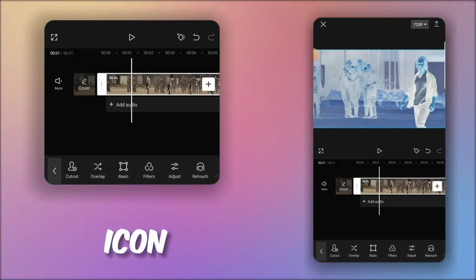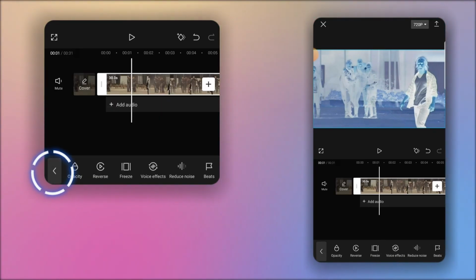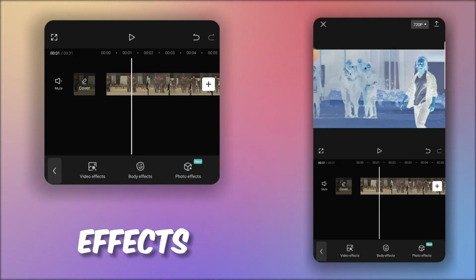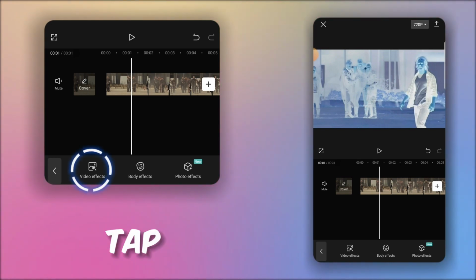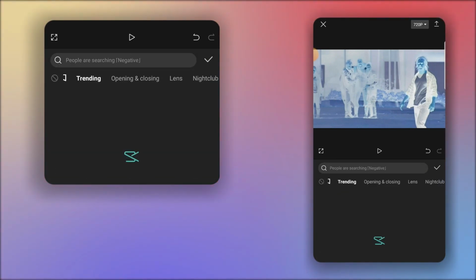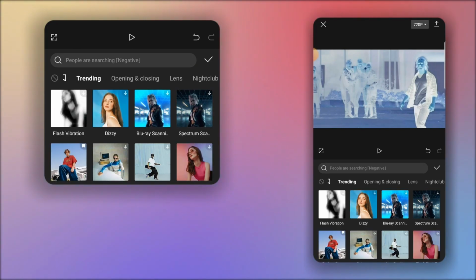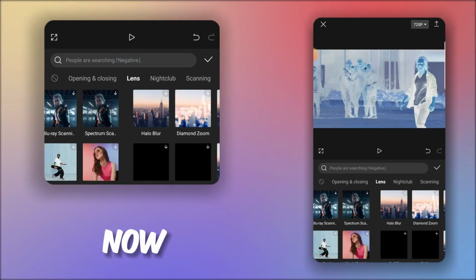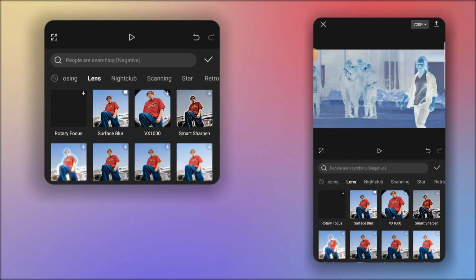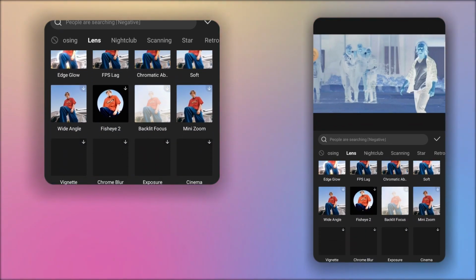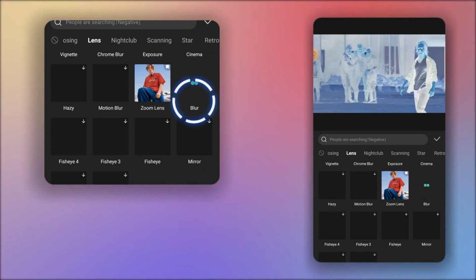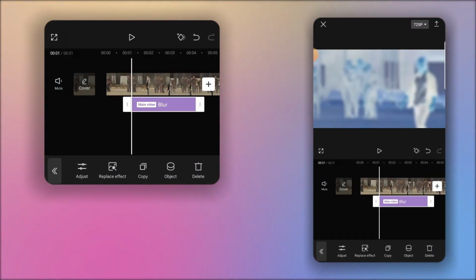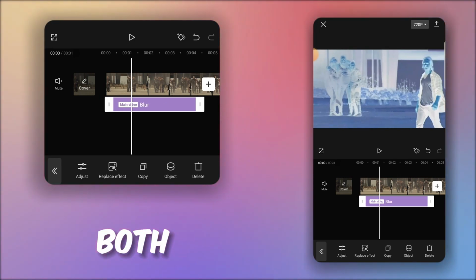Now tap on Save icon and tap on Back. Now tap on Effects. Then tap on Video Effects. Now we will add a blur effect. Tap on Lens and look for blur. Select it and tap on Yes icon. Now expand it from both sides.